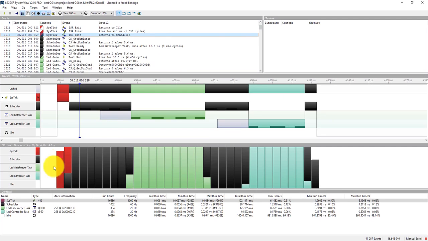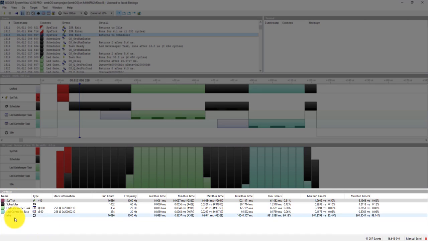Now, the nice thing, too, is we have some additional information that we can find down here. We can see actually what the CPU load is. So this little area of the screen is showing us our CPU load for the different tasks. But if we really want to get some good context information, this context window is the best one here at the very bottom. It shows all the different activities that are occurring in our system: the system tick, the scheduler, our two LED gatekeeper and LED controller tasks, and the idle task. It actually provides us with the stack information here.